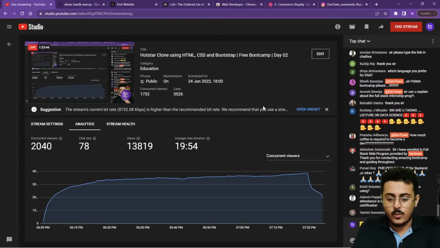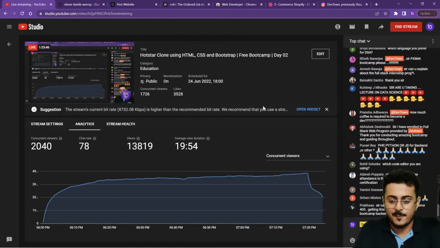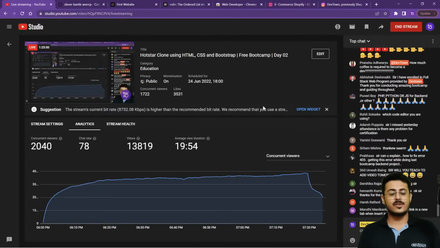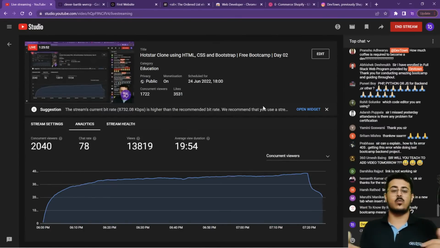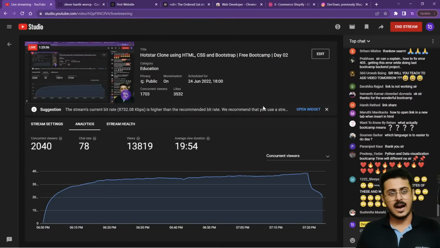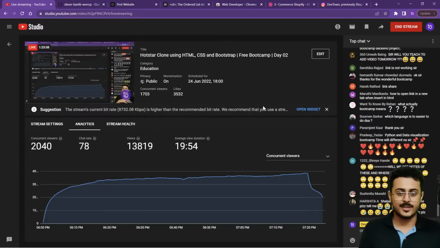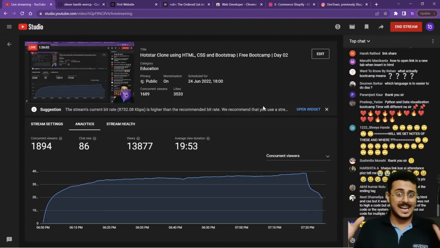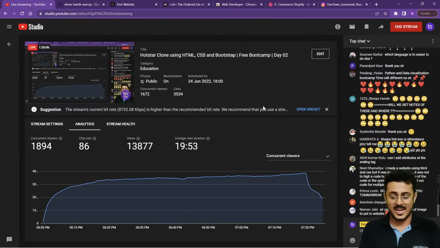How much coffee is required to become a web developer? So it is proportionate to how much coding you're doing. If you are coding for 6 hours, then I guess half a liter of coffee is more than sufficient. Half a liter to 1 liter of coffee every single day. That was my goal, and you should be coding for at least 6 hours a day. That is my suggestion to you guys.